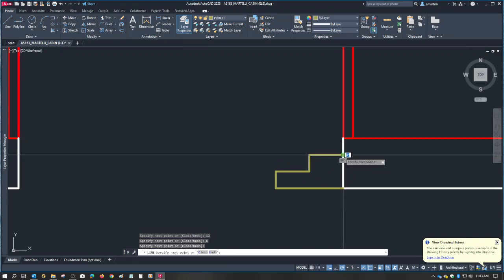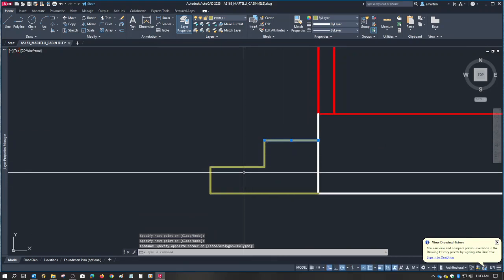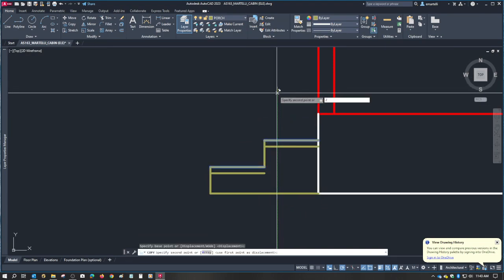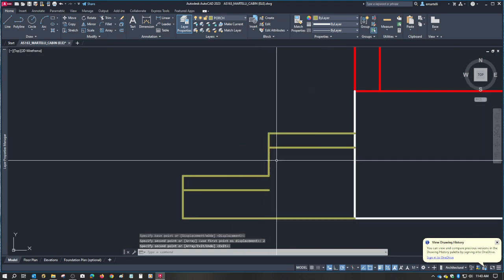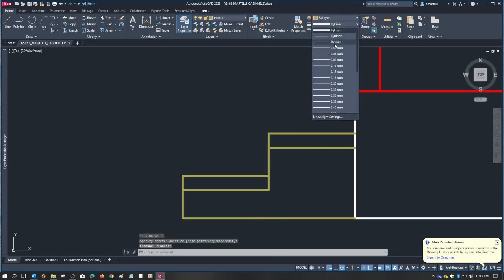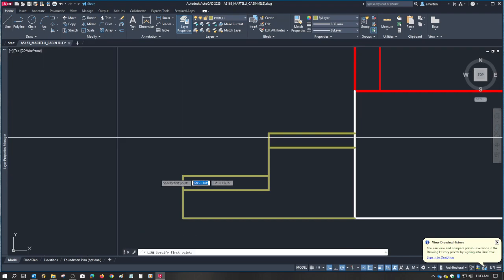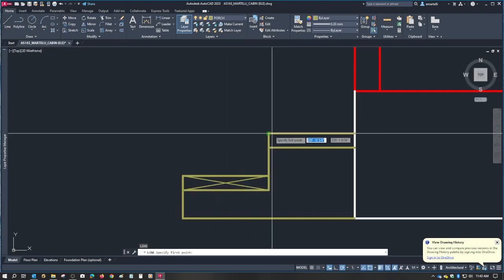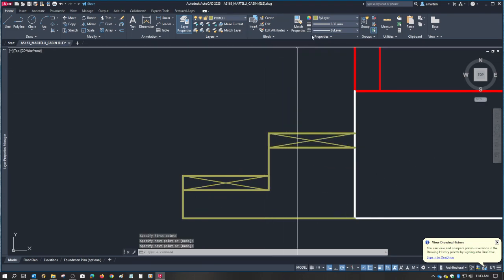Pick the tops of your treads, your steps, and copy them down. They're 2x12, so I copy them down 2 inch. Alright, just kind of stretch this line. If you want to draw section lines, they are 0.3 millimeter, so you would draw little crisscross lines through it. Then go back to properties and change that back to by layer.